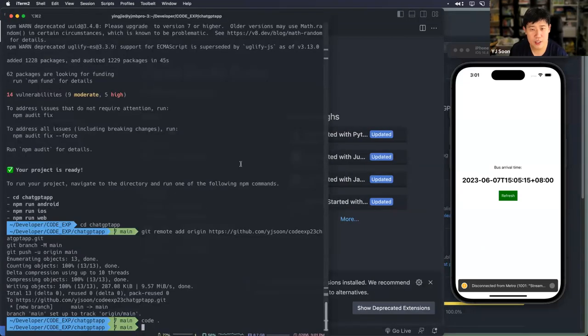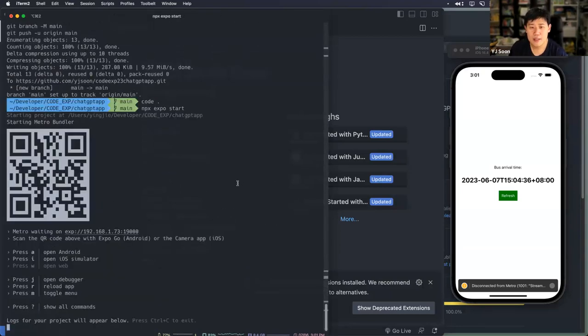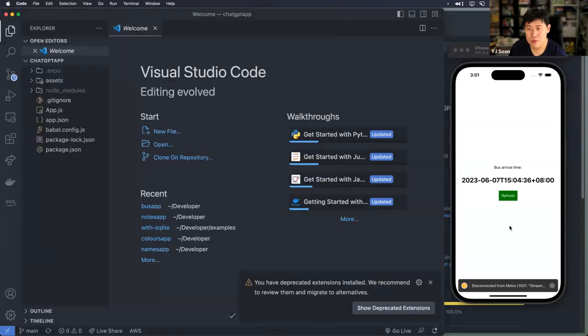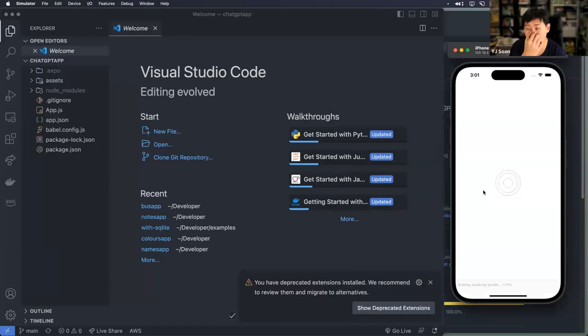Down here, I need to npx expo start. So I can just npm start if I'm not wrong. And there we go. So I just need to go over here and refresh. Not refresh, sorry. Actually, command D. So command D will reload this thing. Okay, good. Let's open up our app.js.